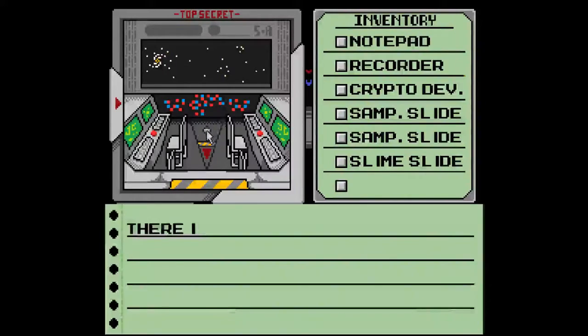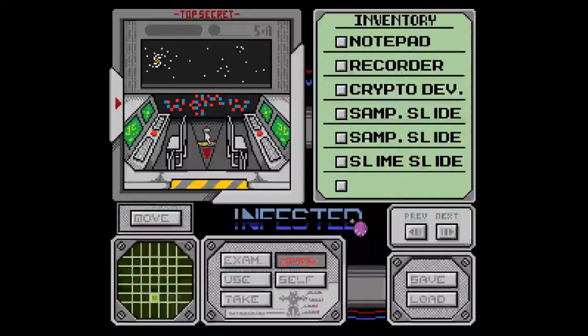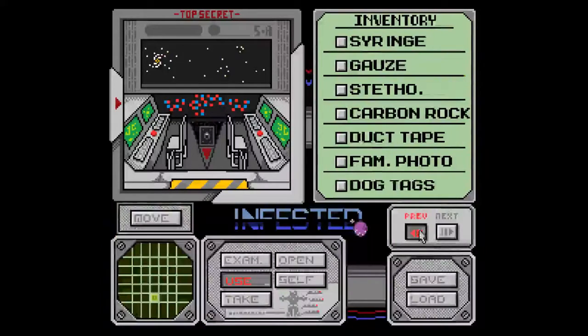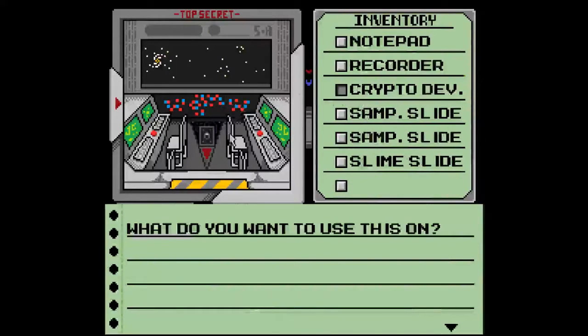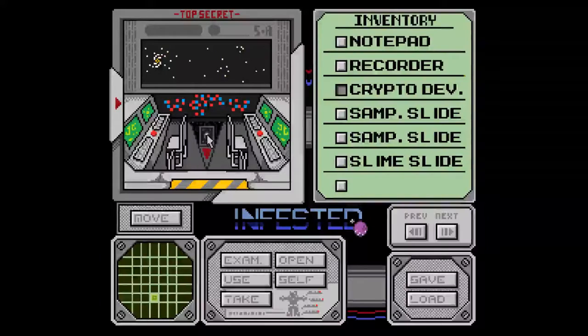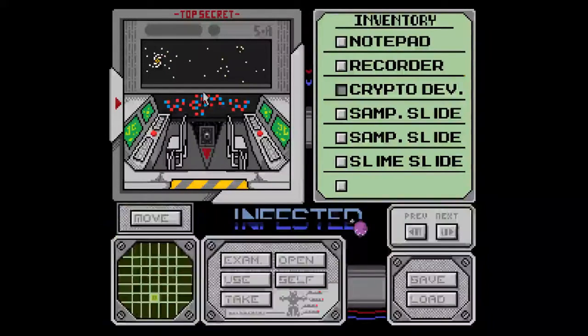Examine the center console. There's a panel here that can be moved. It must be hidden for security purposes. Open the hidden security panel. Examine the device. There's a crypto port here. Use the crypto device. What do you want to use this on? The port. The cryptographic interface device has no data that can be used here.